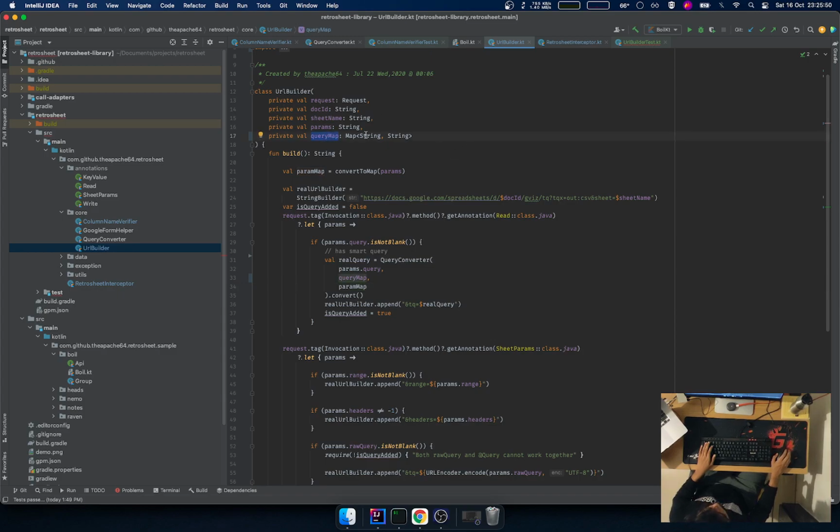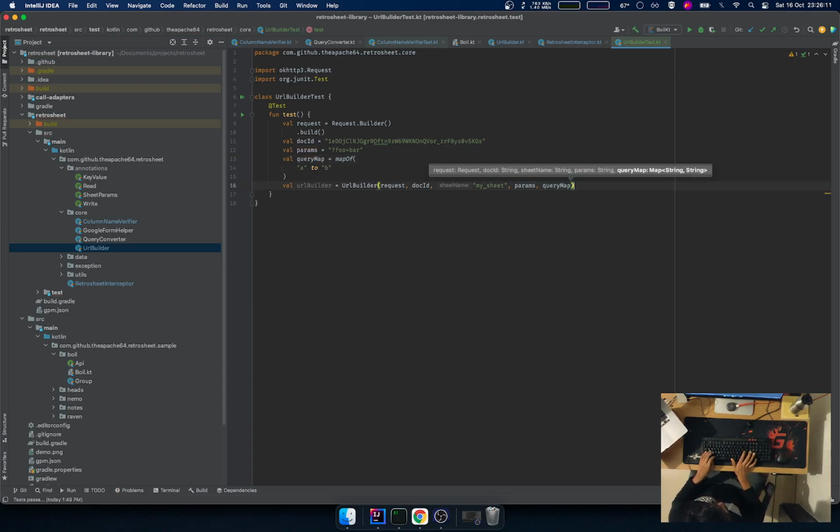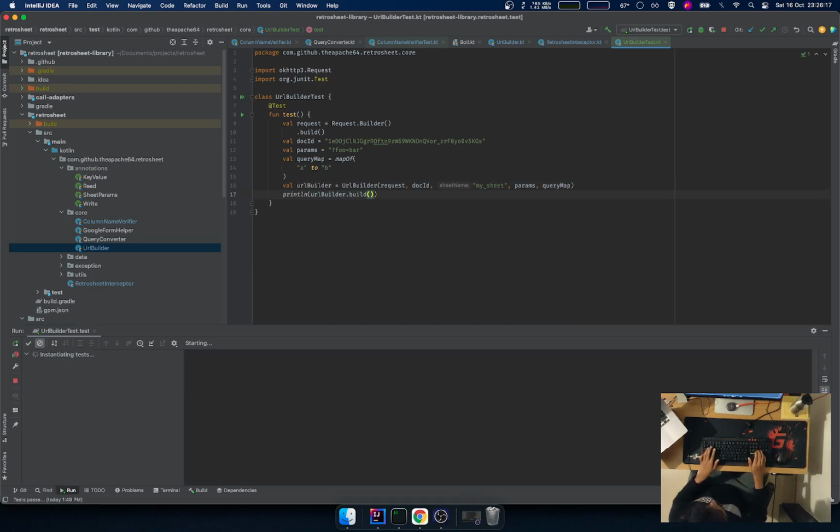So we need a query map. Query map contains what? It's a map of A to B. Let's see what happens when we run this test. I don't know what I'm doing here. Okay, now we have the URL builder and it should give us a URL, and let's see.